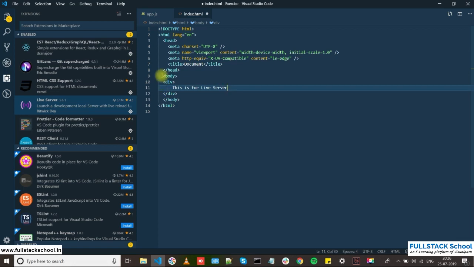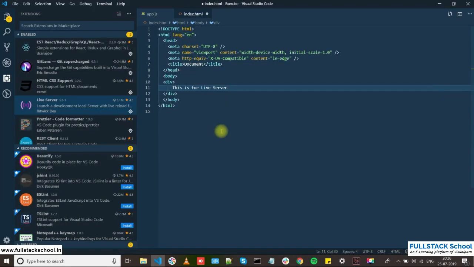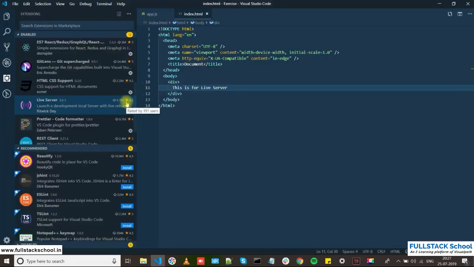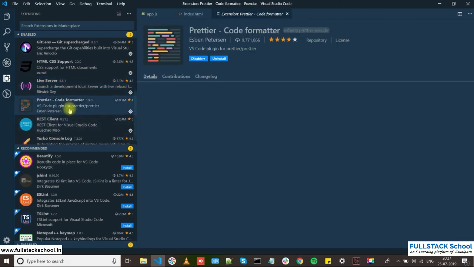Usually what we have to do is save here and go to the browser and refresh. But with the help of live server, if I press save here, it automatically refreshes in the browser and shows me the result. This is going to save lots and lots of time for developers. You don't have to go there every time and refresh the page. And we have Prettier.